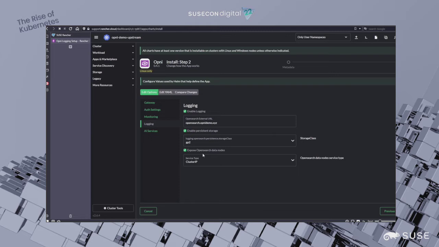And then we can choose whether we want to expose the OpenSearch data nodes. It's recommended that you index directly to data nodes, so I'm going to choose to do this, and we're just going to leave this as a cluster IP, and we will expose the OpenSearch with an ingress later on in the demo. And then finally, we're going to choose to enable the AI services.